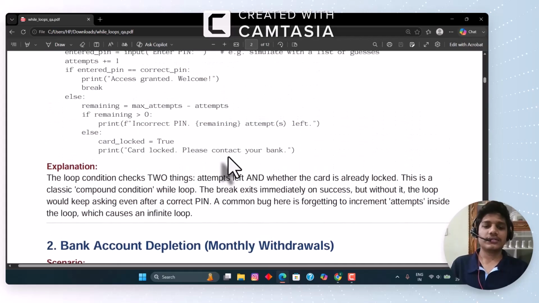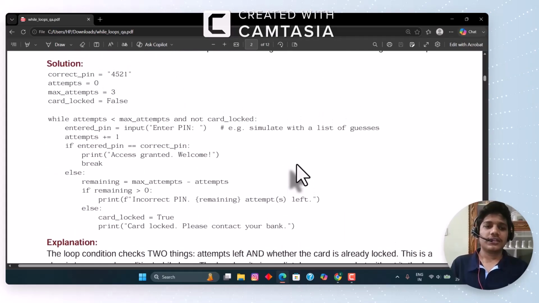Okay then. So yeah, what we did was, first of all, you take in the correct pin. So what is the correct pin? 4521. Okay, he has taken it in a string format. So why he has taken it was he has to give it, I think so.